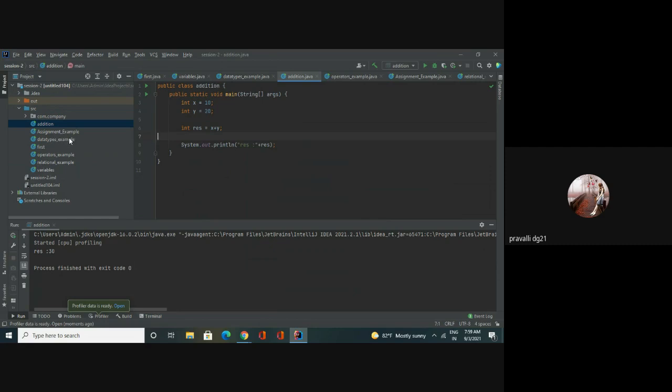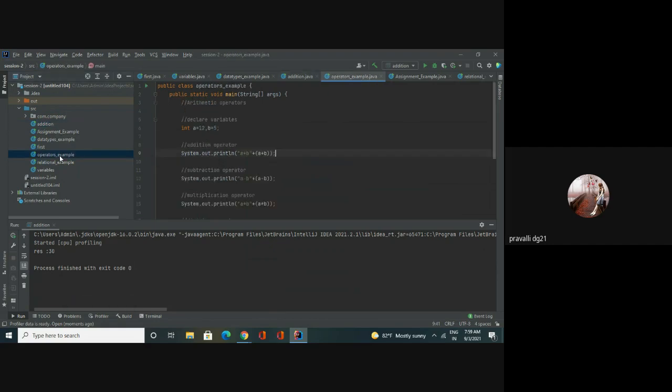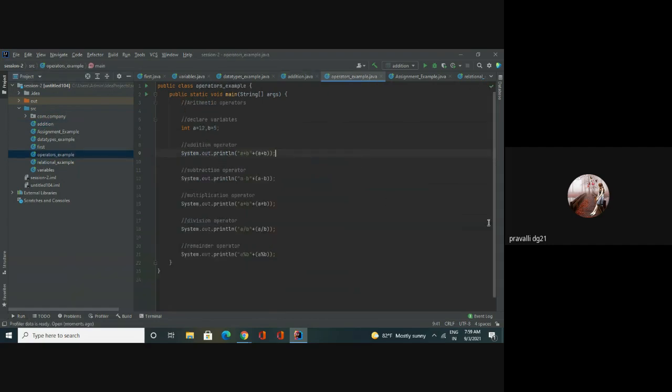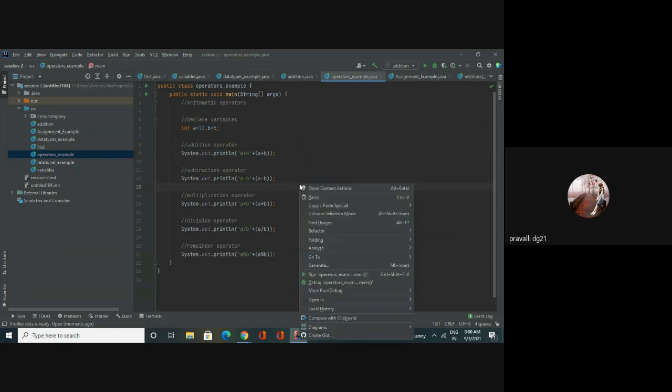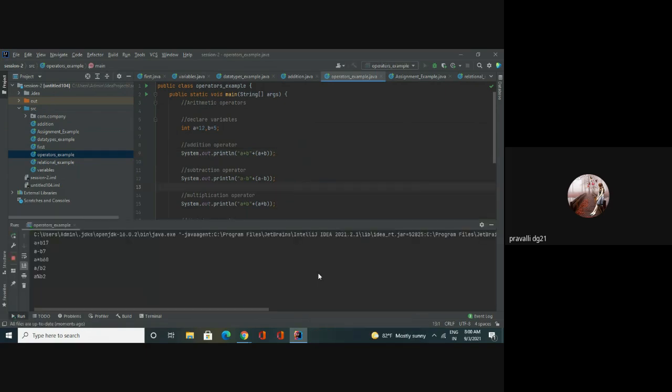Now we jump into operators. This is public static void main string args, declaring variables a equal to 12, b equal to 5. Addition operator: out dot println a plus b, a minus b. Multiplication operator, division operator, and finally the remainder operator. I will show you the output. When we do addition, it gives 17, then subtraction, multiplication, division, modulo.